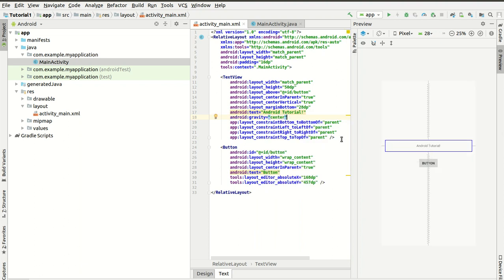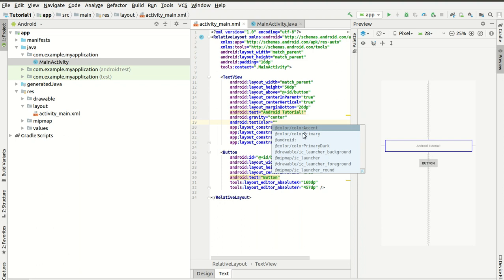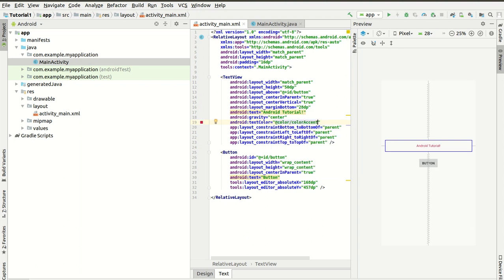Now I want the color of the text to be changed. Put it as text color. And in Android Studio, when you start, you already have some predefined colors in it. Later on, you can actually add your own colors into a file called colors.xml. I will be covering those parts in some other upcoming tutorials. As of now, let's use an existing color. I would select it as color accent. Now the color of the text got changed.